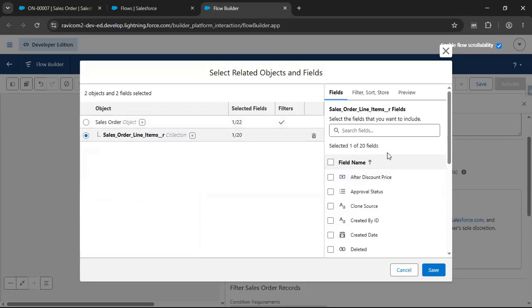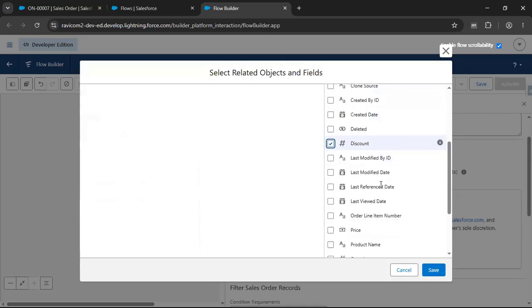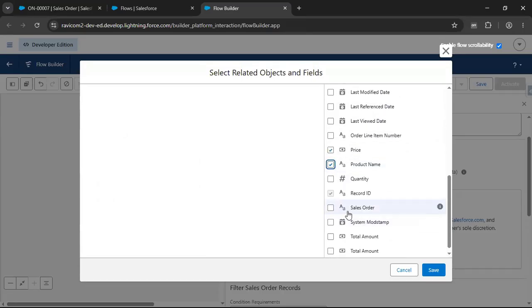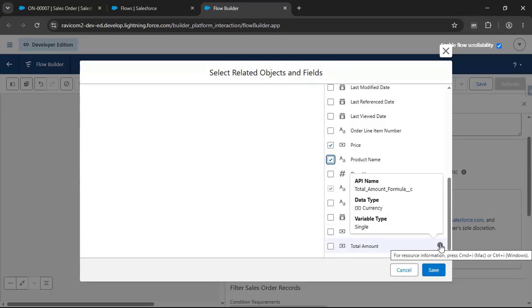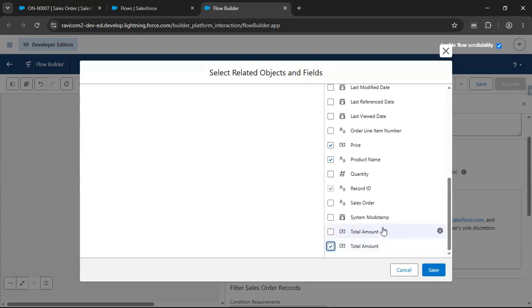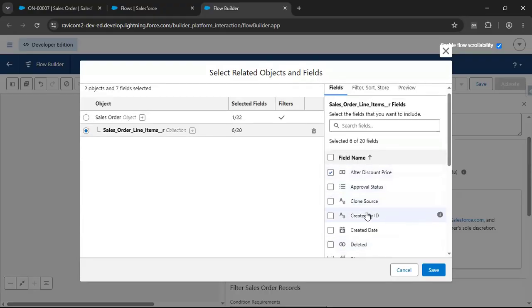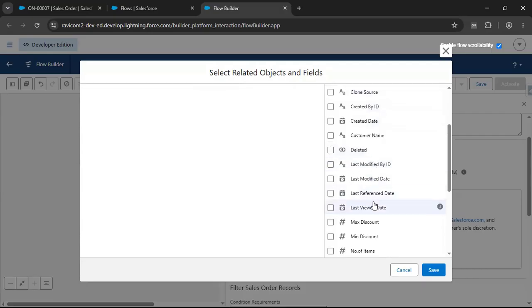Now in this, we can select whichever fields we want. So after discount I have, let's select discount, price, product name, order number already we have. And here this is the formula field, total. So these are all the fields we are getting from this order line item. From the order object, which fields do we want? Here we are going to get the order date.